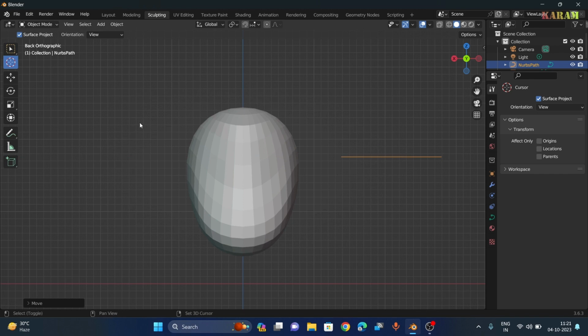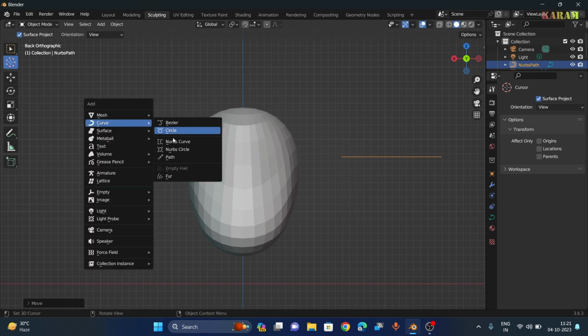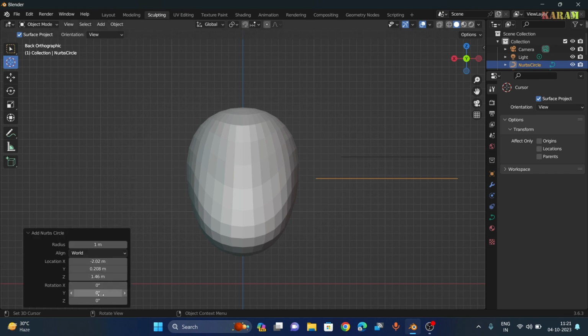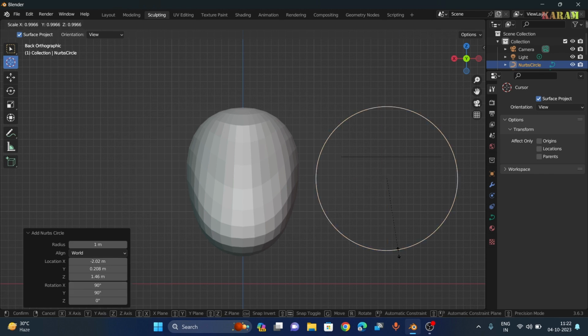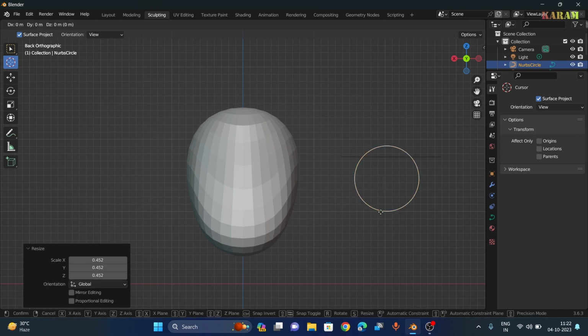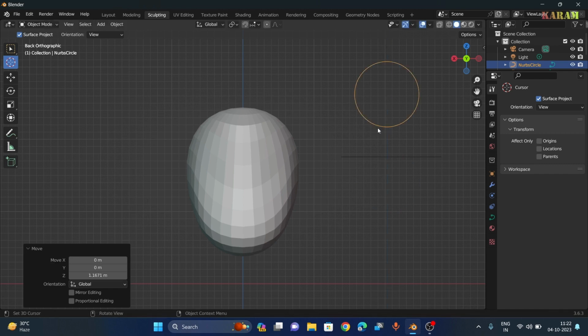Now you have to insert one more thing here, the circle, and expand it and change its angle to 90 and 90 in X and Y. Now scale it and keep this above the line. Now select the line.